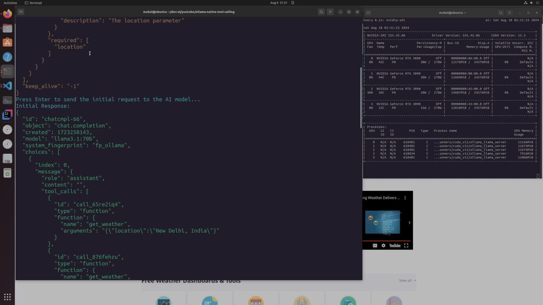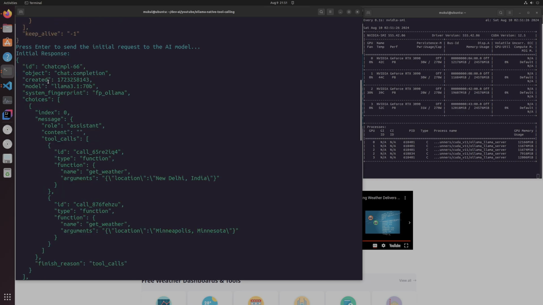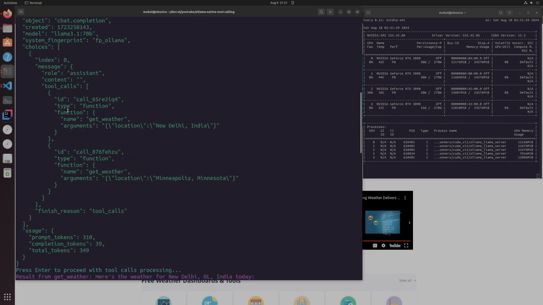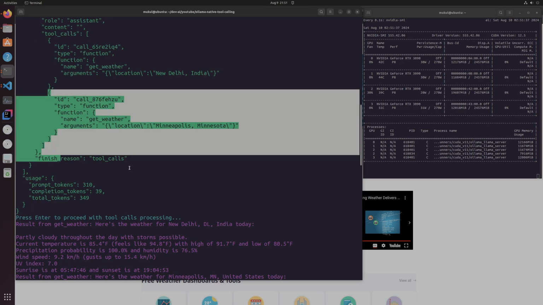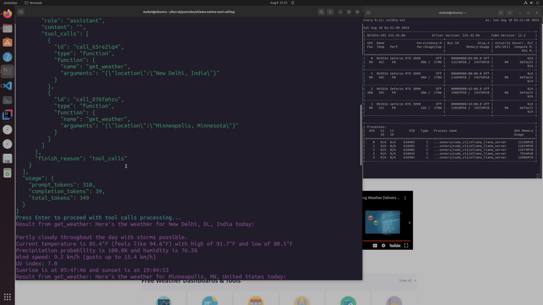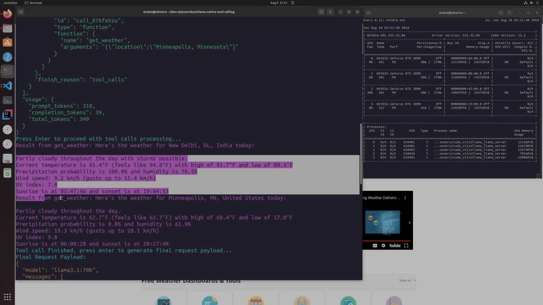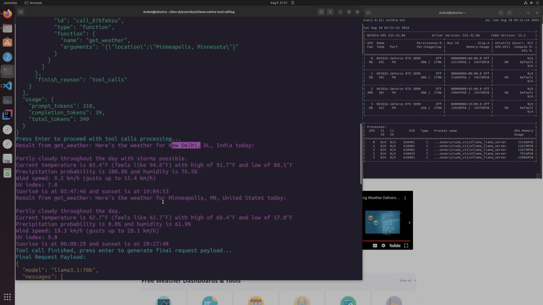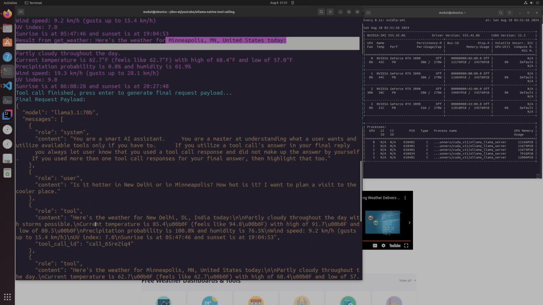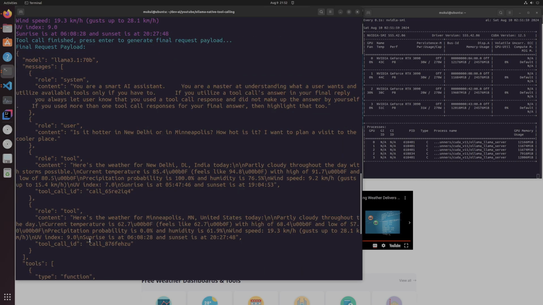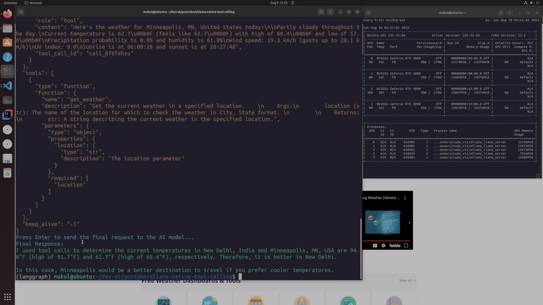So you see how we had the first request, we sent that request to a particular endpoint, and then we got a response back, and the response was tool calls, and we'll go into details about all of these things. But once we received the tool call response, the application was able to reach out to an actual weather API endpoint, and it collected the weather details from two different endpoints. So here you see it collected the weather details for New Delhi and then for Minneapolis, and then it passed that information back to the large language model, and then the large language model was able to process it.